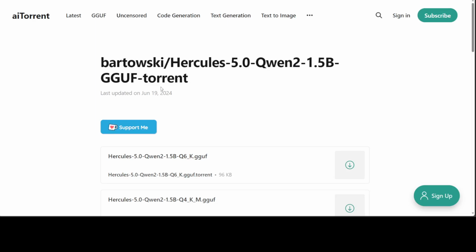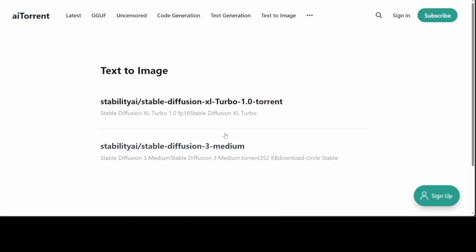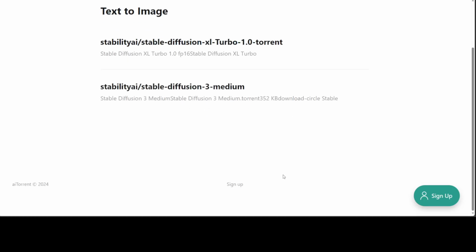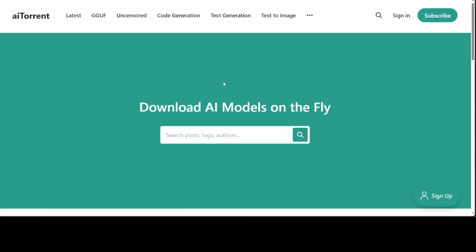Another cool thing is that it is very nicely distributed among different categories. Like this is a GGUF, then we have some uncensored ones like Dolphin, Nous, and various others. And I think one of the things which will be good is to have some proper description here instead of these quantized levels. But it's a very new website, I understand. For text to image, there are a few others. So I think still a work in progress. Very, very new website, but I like the idea.